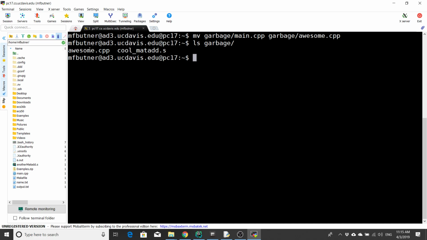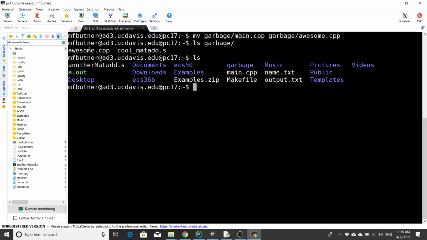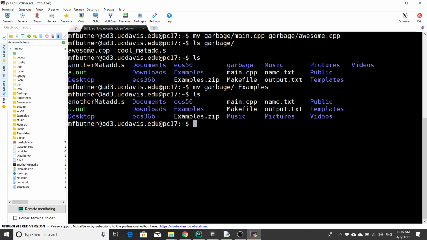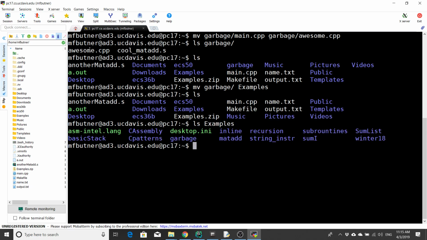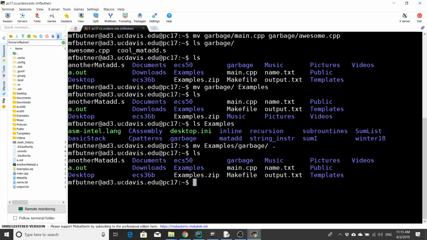You can move directories if you want to. If I try to say I want to move garbage into examples, it's going to be like, okay, sure. So if we look inside examples, we should be able to see that there's garbage now. If we move examples slash garbage, we can move it back here to my directory, and garbage is back. Right there.